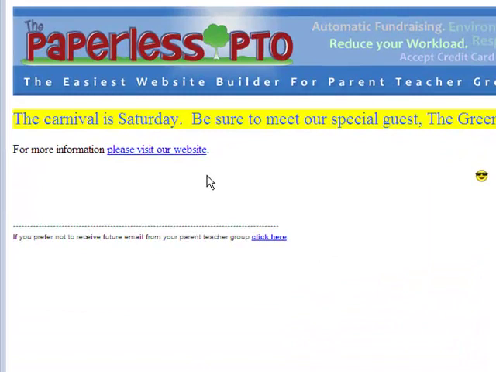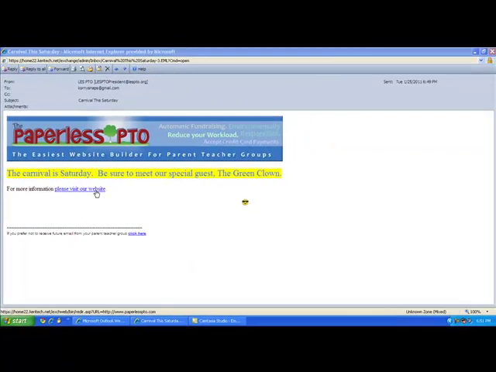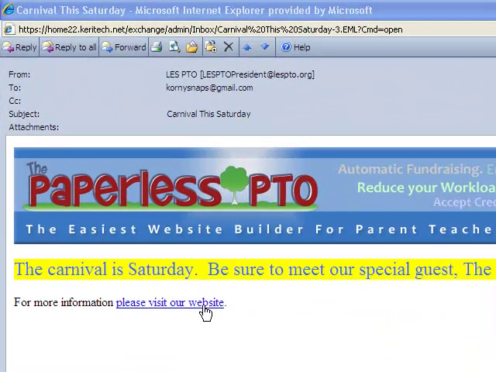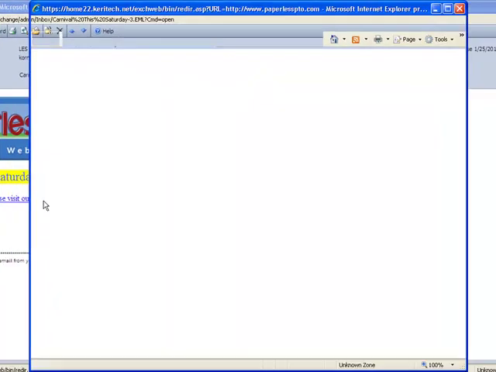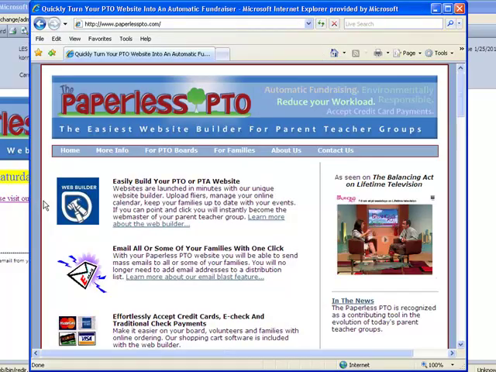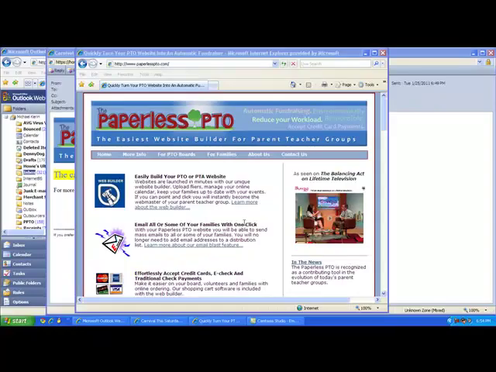And just to show you, it even includes the hyperlink, so that if we click on please visit our website, it will then open up a browser window, and I will bet you that it goes to paperlesspto.com. Yes, indeed. And that, my friends, is a quick demonstration of the email blast feature of the Paperless PTO.